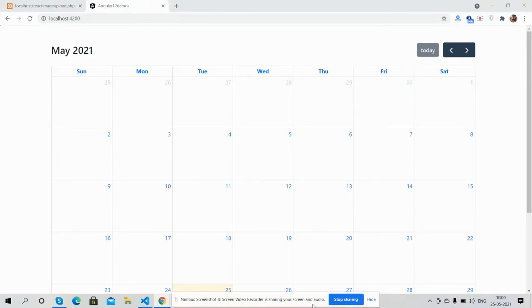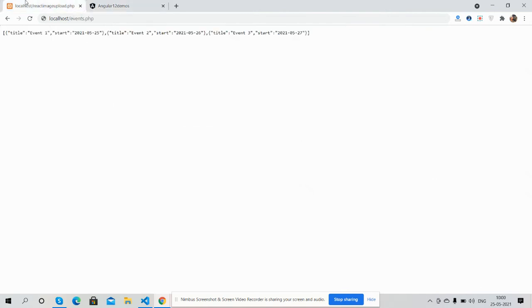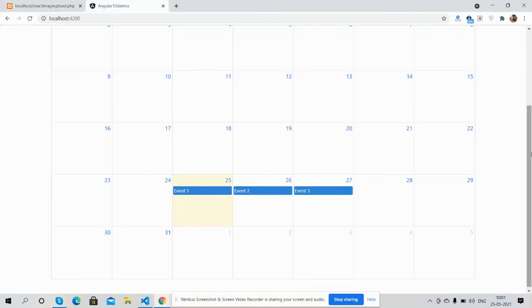Guys, now I will show you the working demo. See guys, here is Angular 12 with FullCalendar working well, and now I will show you my dynamic events. See guys, event 1, event 2 and event 3, and here is my PHP file from where I am getting the event JSON data. Event 1, 2 and 3, see guys, all are working fine.